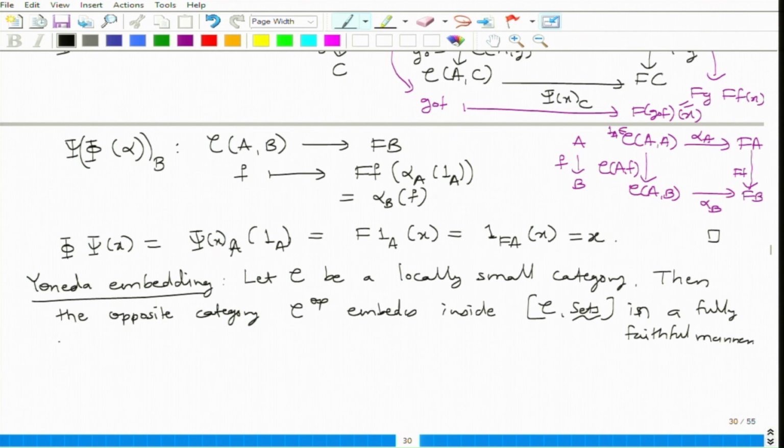The answer is no. There is a fully faithful embedding, which means the hom sets are in bijection, so that every single object of C can be treated as an object of the functor category without losing its complexity. The complexity remains exactly the same. Now this embedding, we will denote it by Y for Yoneda, obviously.